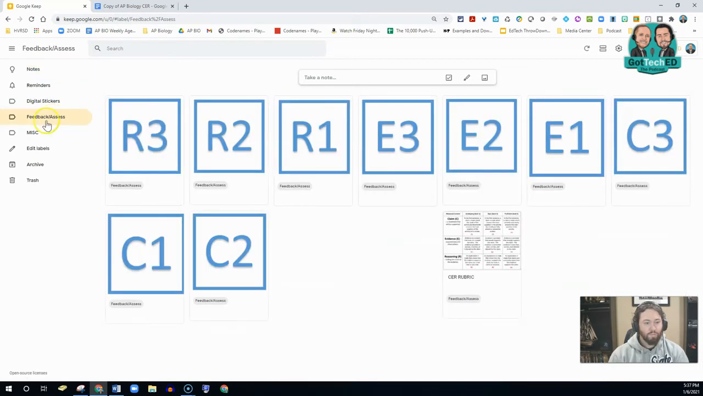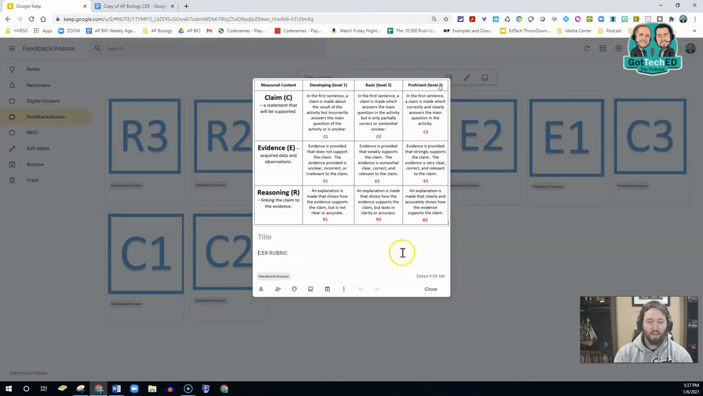Alright, so I want to show you the workflow that I go through in order to set this up. Usually I just have to set up this rubric one time at the beginning of the year, and then I have it for the rest of the school year. So in feedback and assessment, this is how I'd set it up. I would make a rubric in a Google Doc and then just make it into a picture.